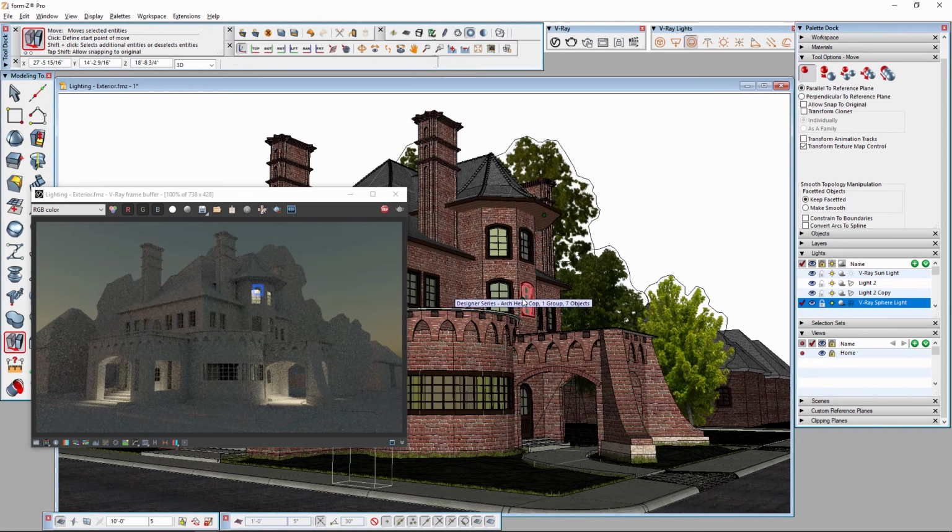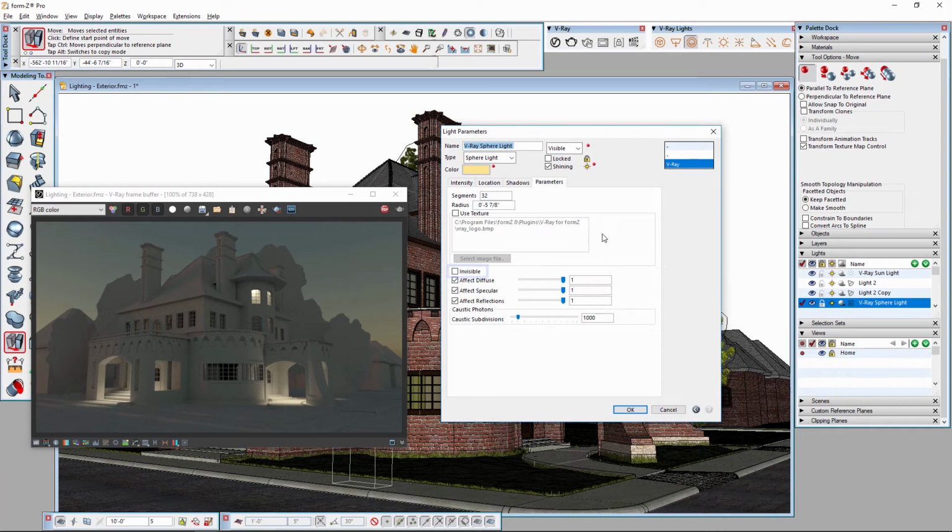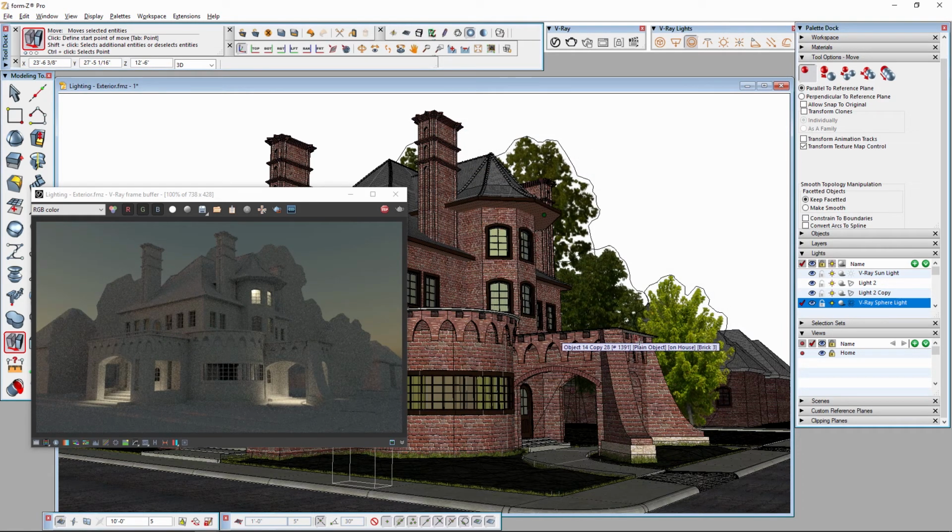Now, I can see the sphere slightly peeking through the window, but I'd like to hide it so we only see the light bouncing off of the back walls and the ceiling of that space. I can do this by going back to the light parameters, and in the Parameters tab, I simply check invisible and will no longer see that light source in the rendering.